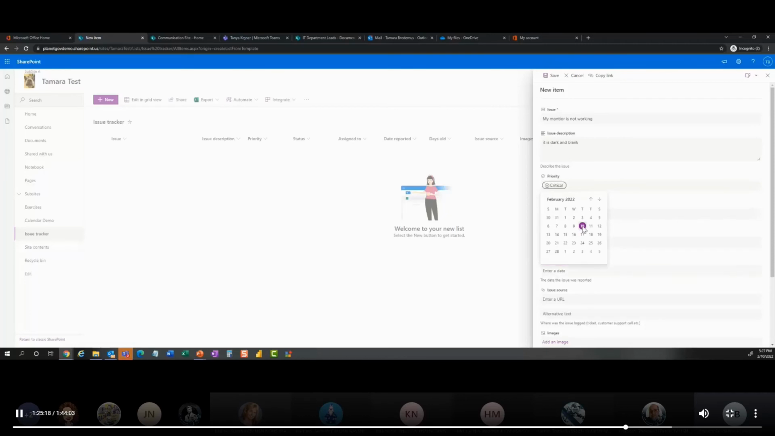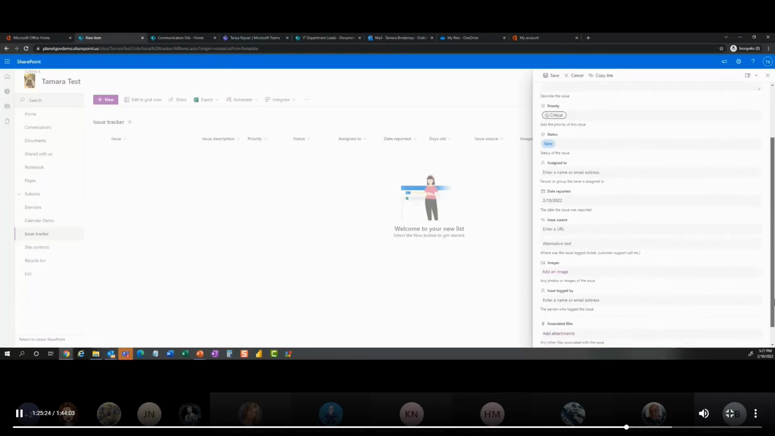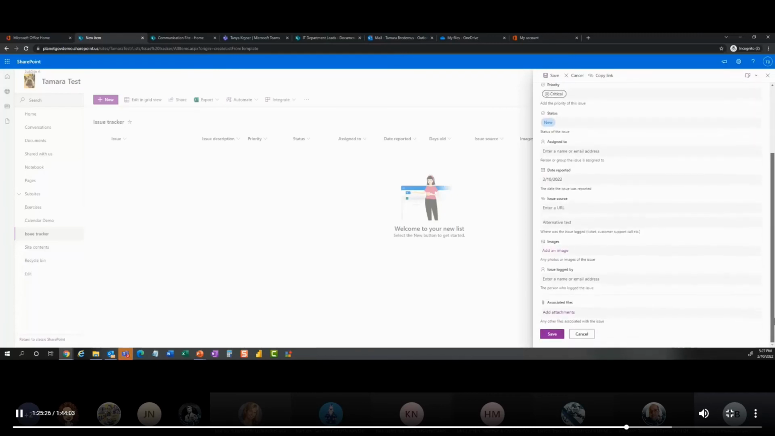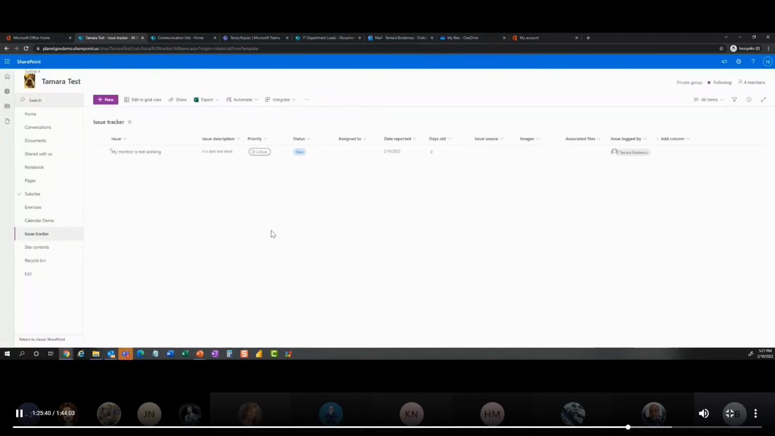Look at that. It's a date field. It gives us a little calendar pop-up. I don't have an issue source URL. I don't have any images that I want. And who logged the issue? It was me. Now, SharePoint will actually grab this information for you automatically. You don't need to have a field for that. So if we go ahead and click Save, that information automatically shows up in the list.